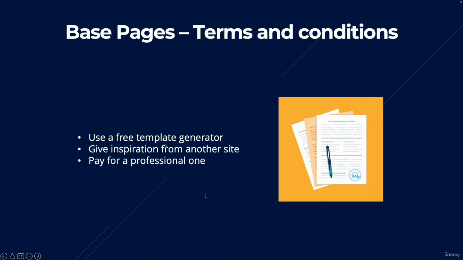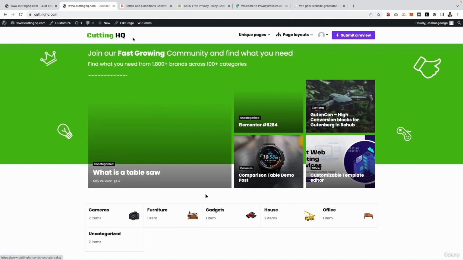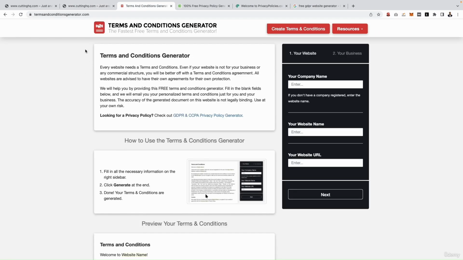You can use a free template for now, and as you start to build traffic and revenue, go ahead, revisit it, maybe pay for a professional one later on down the line, which is exactly what I do. So let me show you the free template generator I use. I will include a link to it in the resources, of course.